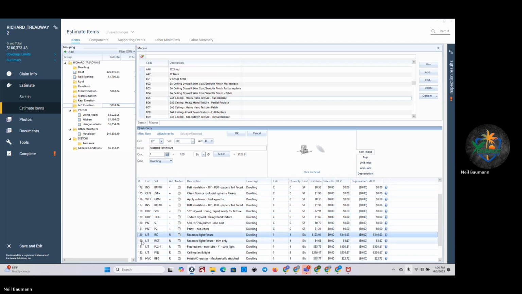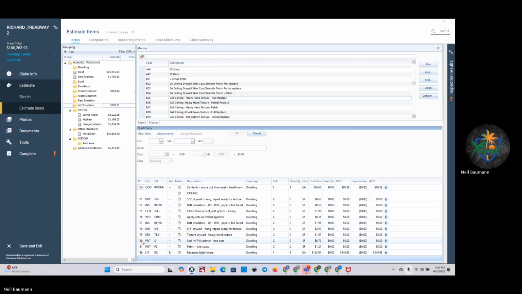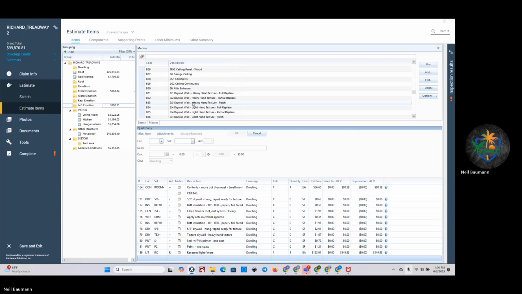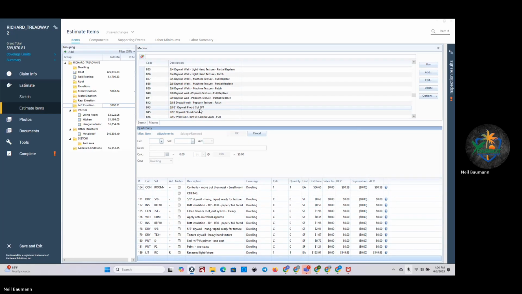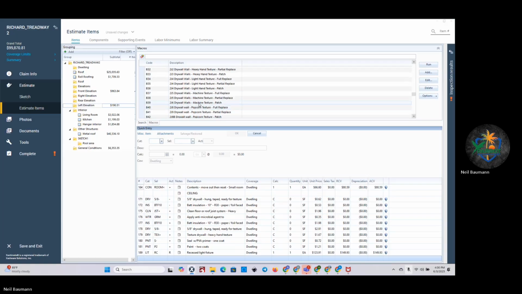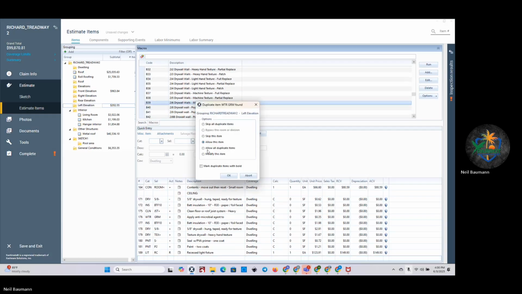We'll leave a light in there just for fun. Go to our walls. Were the walls affected? Yeah, it's a machine texture patch. Okay. Allow all duplicate. Okay. Drops it all in there.